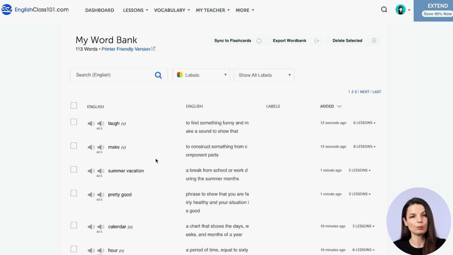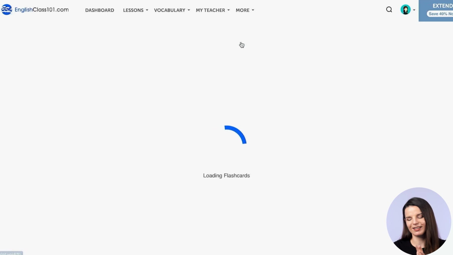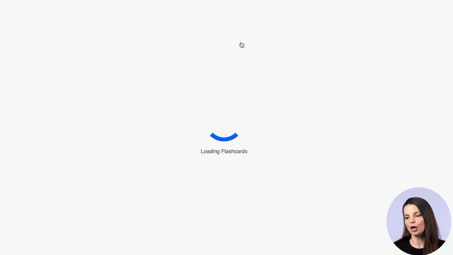So if you've run into this problem, make sure you have selected words from your word bank. You can select all of them with this checkbox up here at the top, or you can just select a few words like this and choose the ones that you want to study at that moment, and then click sync to flashcards. It will think for a minute, and then it will take you to your flashcard page.